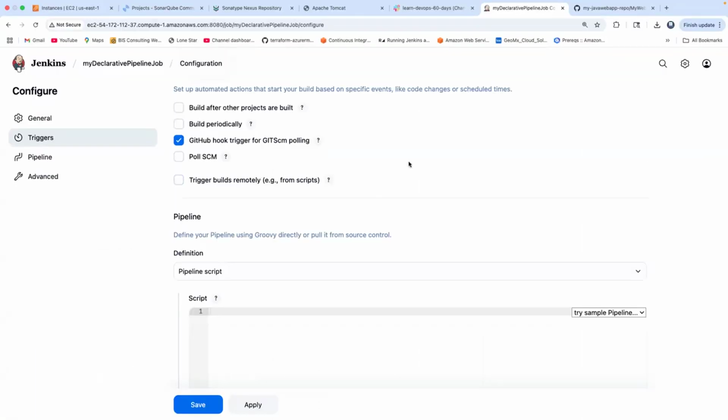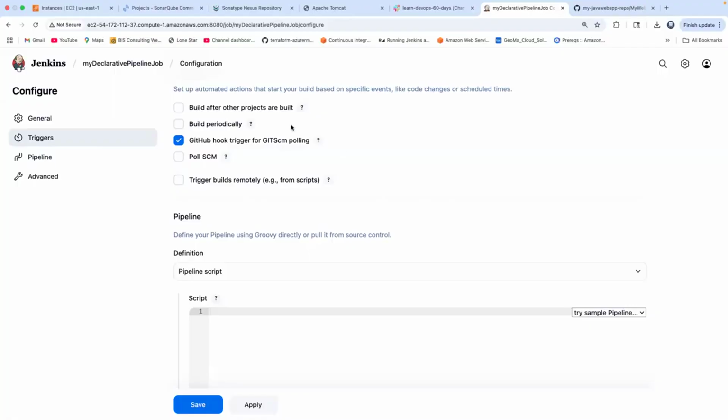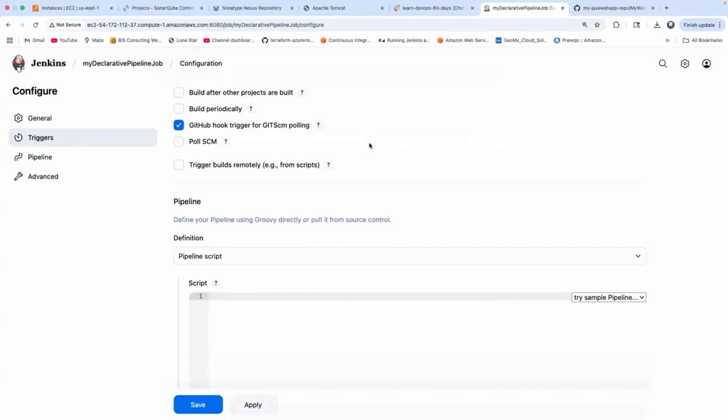I can quickly show you. You can clearly see here, whenever you are creating your Jenkins job, there are so many ways you can trigger your Jenkins build job. You can configure Poll SCM, you can configure webhooks, or you can also kickstart your Jenkins job from a Slack channel, or you can also kickstart your Jenkins job from another Jenkins job as well. But as part of our lecture, we are going to trigger using webhooks.